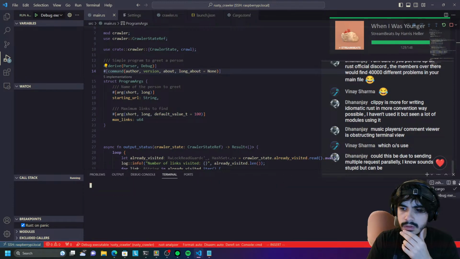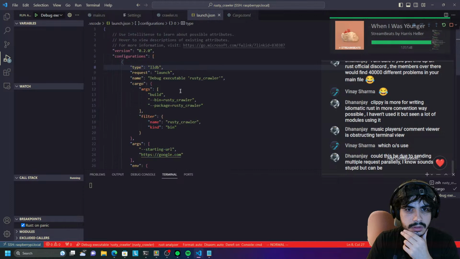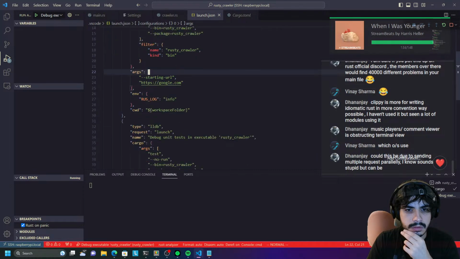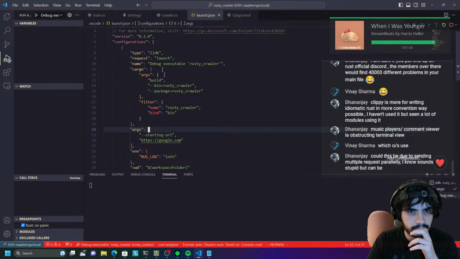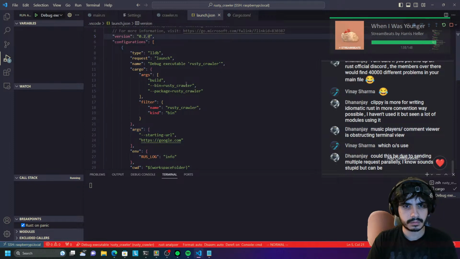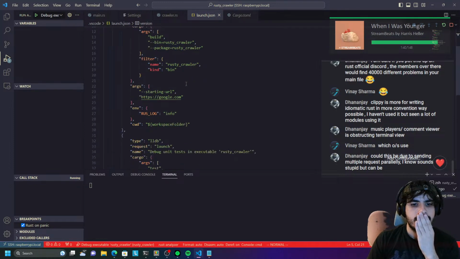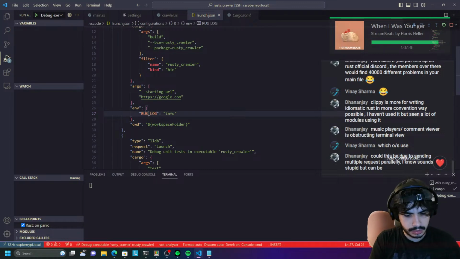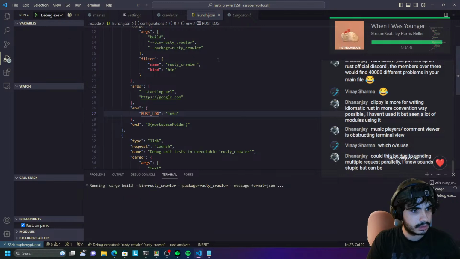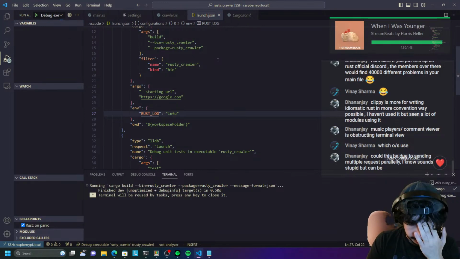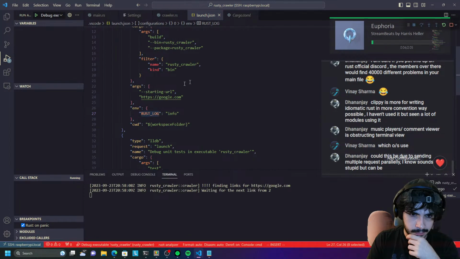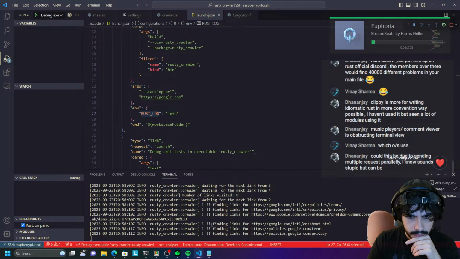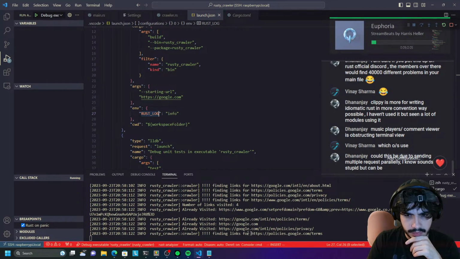Terminal. Google.com. Oh, that's why I don't get any things. I was wondering why we're not getting any logs. It's because I misspelled this. So finding logs, finding policies, and we're stuck right here, right? So number of links equals 4.